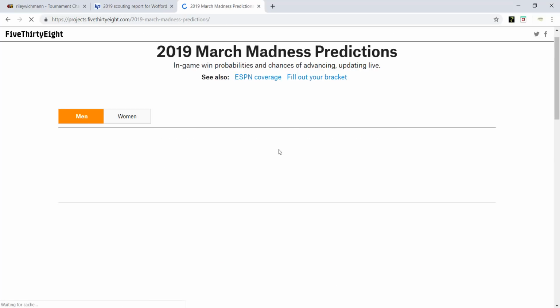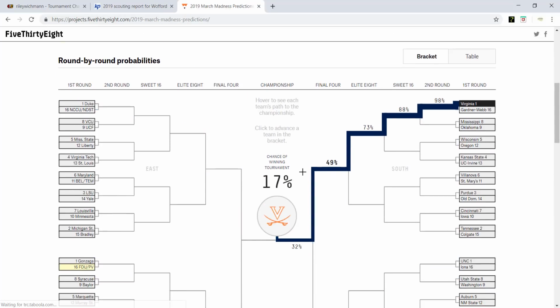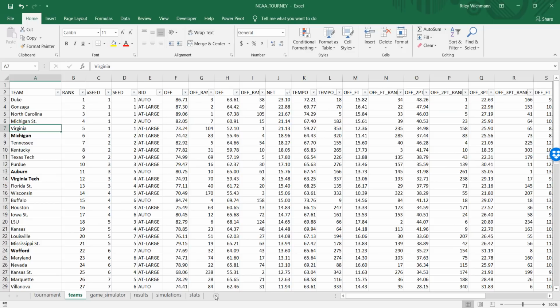But here's the 538 bracket. I know they have Duke as favorites, and we are going to have Virginia as favorites at actually 28% to win, giving us an 11% edge over 538. So that's going to be my big thing there, picking UVA to win.